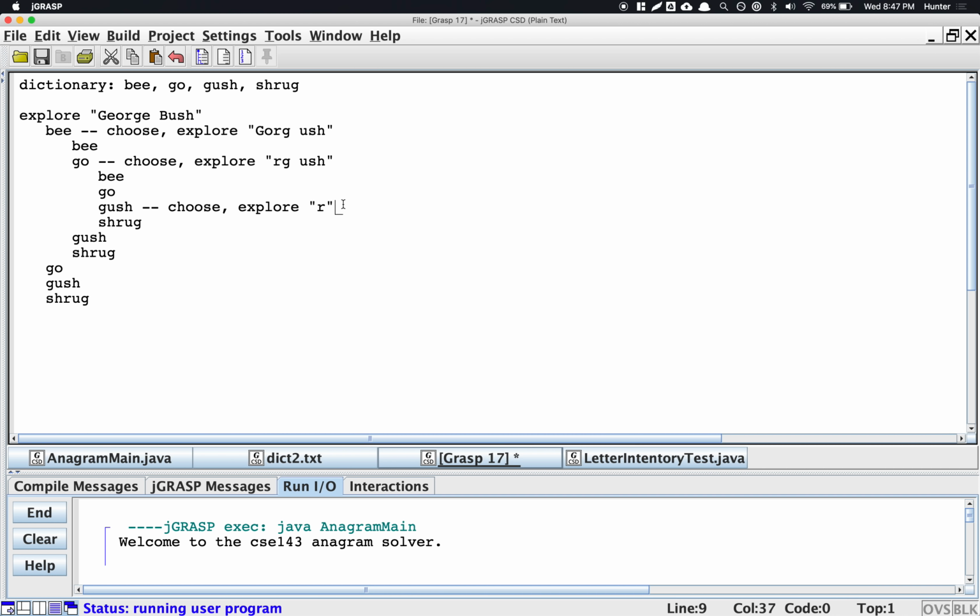We have R left over, so let's see if we can use any more words to build up the anagram. The choices here are be, go, gush, and shrug again. Be, you can't take away from R. Go, you can't take away from R. Gush, you can't take away from R, and same with shrug. R can't be used for any of these words in our choices. So this is a dead end. We're going to try all of these, but they're going to end up failing. Since there's nothing else to explore, we now backtrack and go back to where we were.